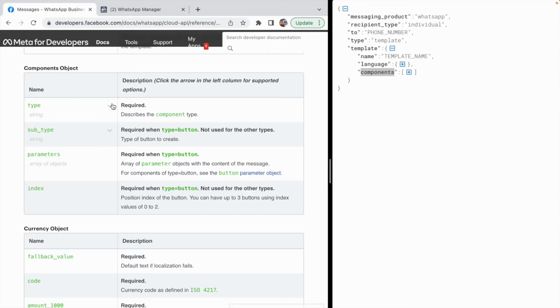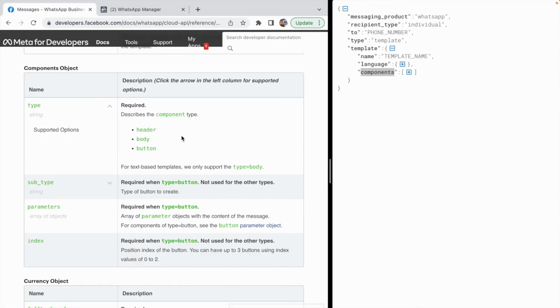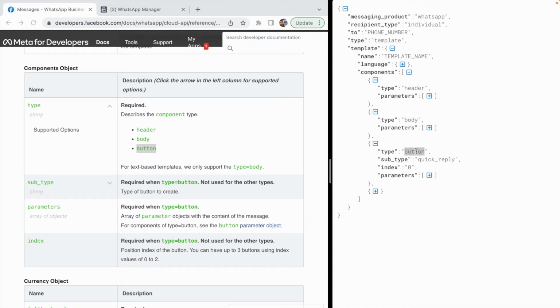But here I just expand the type. In the component there are three types: one is a header, another one is a body, and third one is a button, right? So if you expand these components, type can be header, it can be body, and it can be button. Here also button, but I haven't mentioned it. So there are only three types in the components: header, body, and button. That's all they are mentioning.